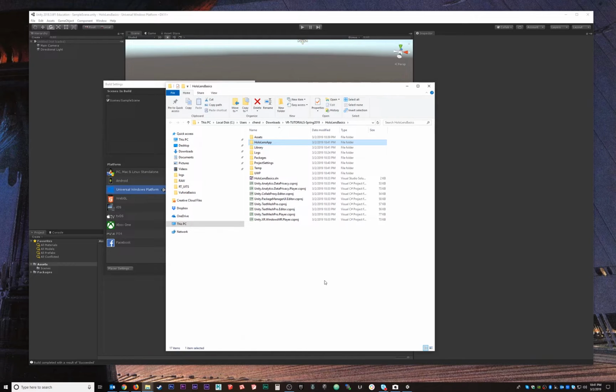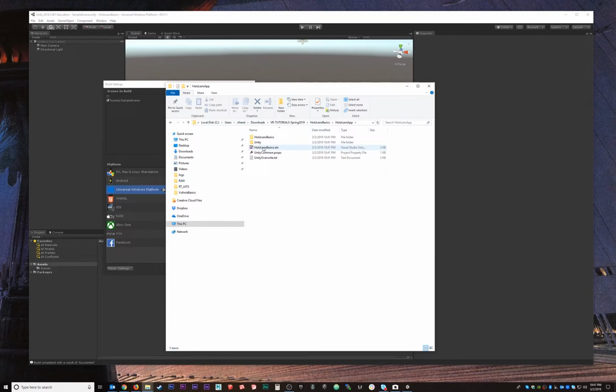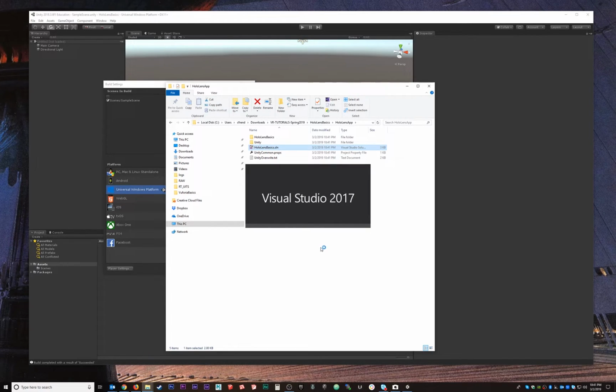Okay, now that it's built, it opens up the location of the folder. I'm going to go inside that folder and select the name of your project, .sln, so HoloLens Basics .sln for me. Double-click that. That's going to open up Visual Studio.